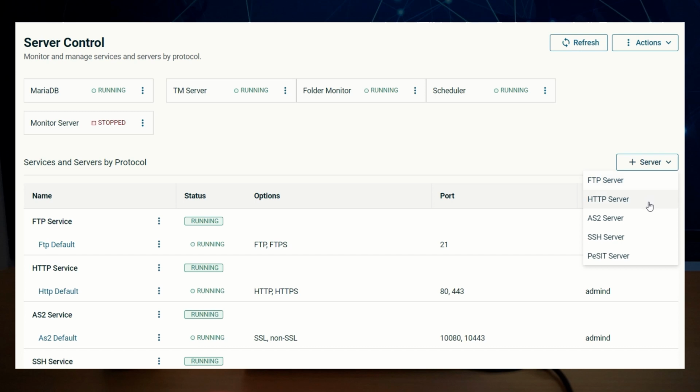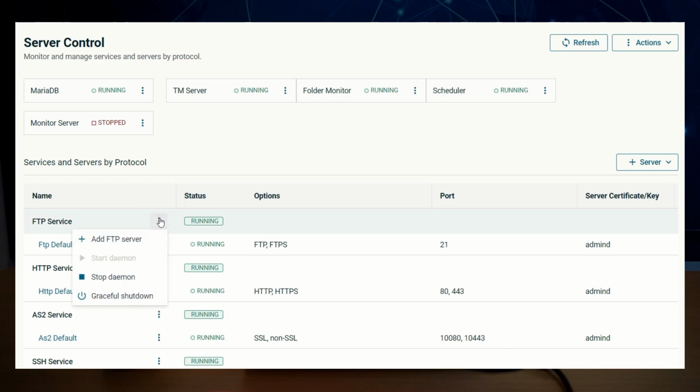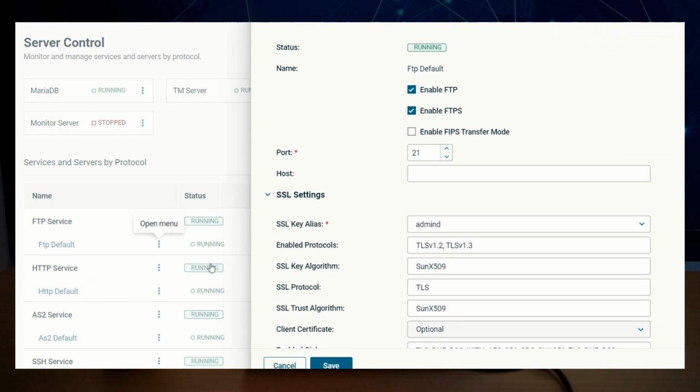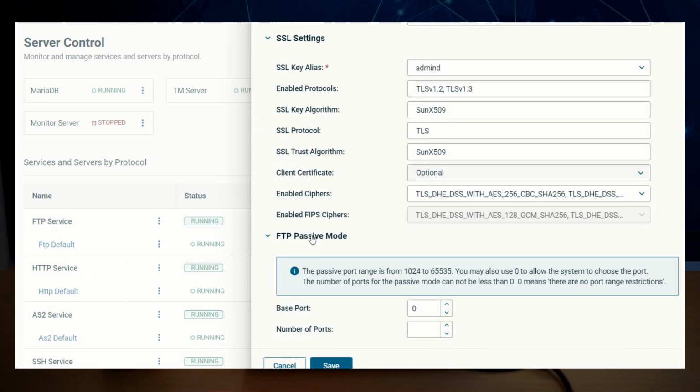Click on the plus server button to add a new protocol server by selecting it from the drop-down list. You can also click on the menu next to a protocol service and click Add Server. You can quickly start or stop the daemon from here. The contextual menu next to a protocol server allows you to start or stop it, and to open its settings.